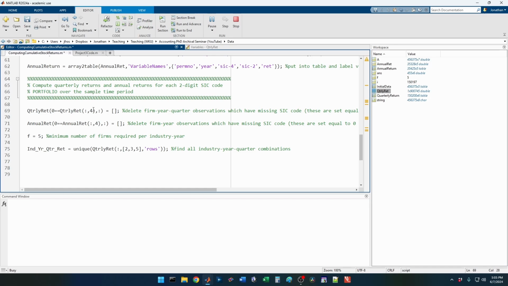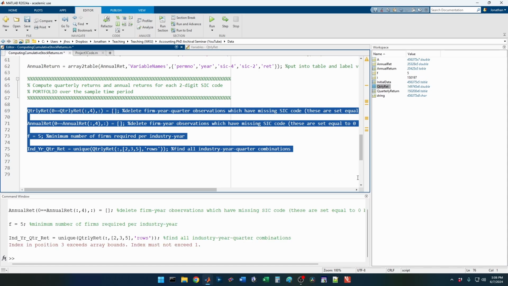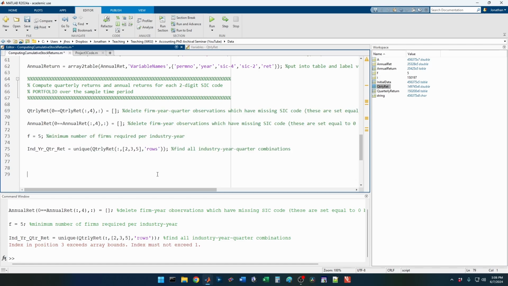We always have to do this: rows, columns. So these rows of the quarterly return matrix, all columns, so those rows and all the columns in those rows, we want to delete. So basically it deletes those rows. I can run all of this and it should be good. All right. Let's run. We still have some sort of error.